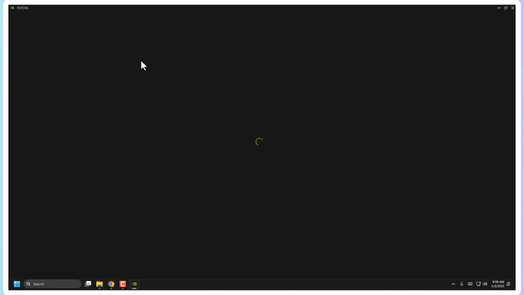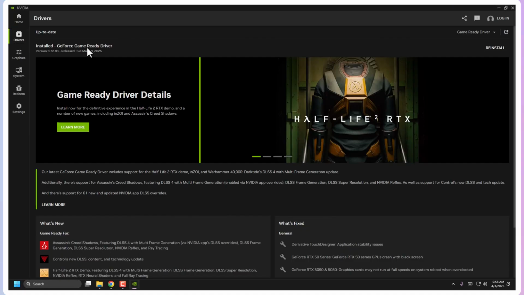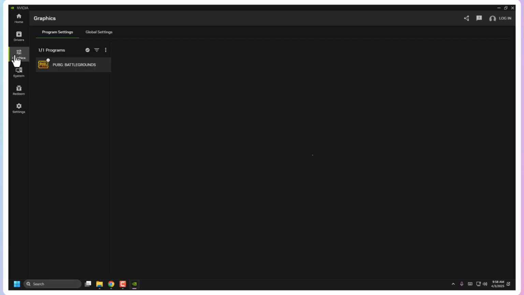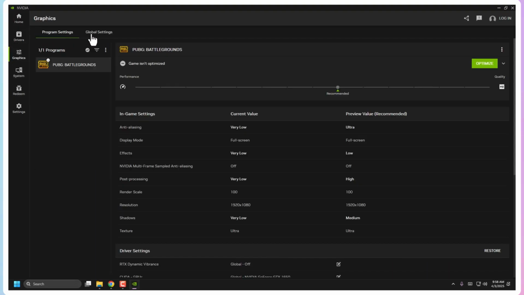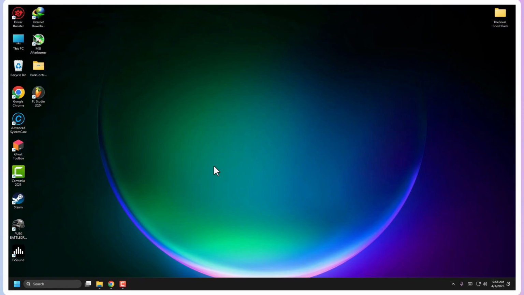Just open NVIDIA app, and from here you want to go to drivers and make sure you have the latest driver update. Okay, and go to graphics, and from here you want to go to global settings, and you want to change the power management mode to prefer maximum performance. That's it. And once you've done that, just restart your computer and you are ready to go.